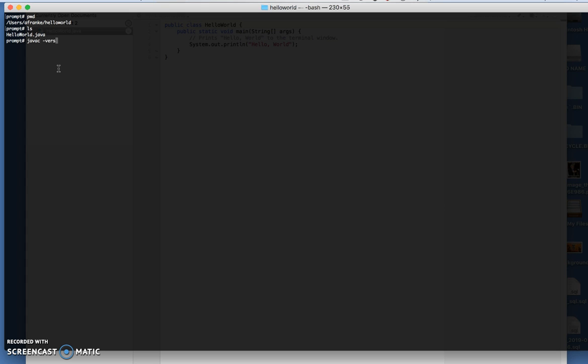Right now I am using version. If you type this in javac space dash version, it tells you what version of the compiler you're running on. I'm running on Java 1.8.0_151. That's what's going to compile the program. So let's go ahead and compile the Hello World program.